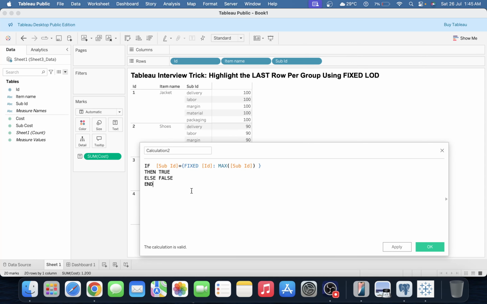This calculation checks in Tableau: can you please show me whether this sub ID is equal to this fixed ID? If it matches, they give me the max ID. If they match, they will give me true. Otherwise, give me false.